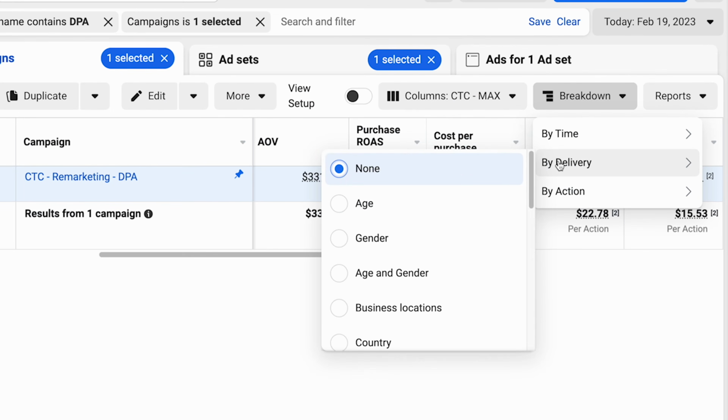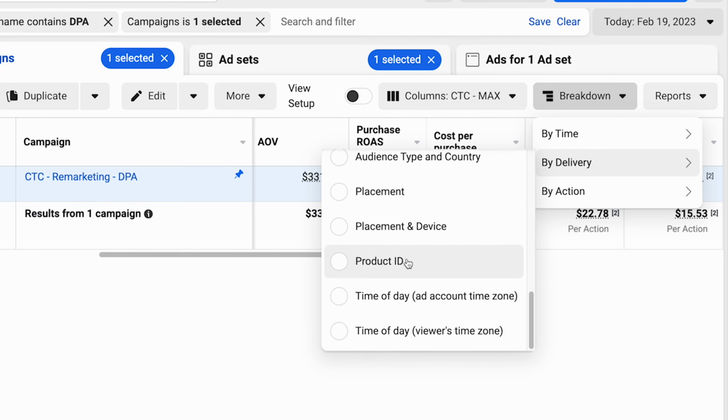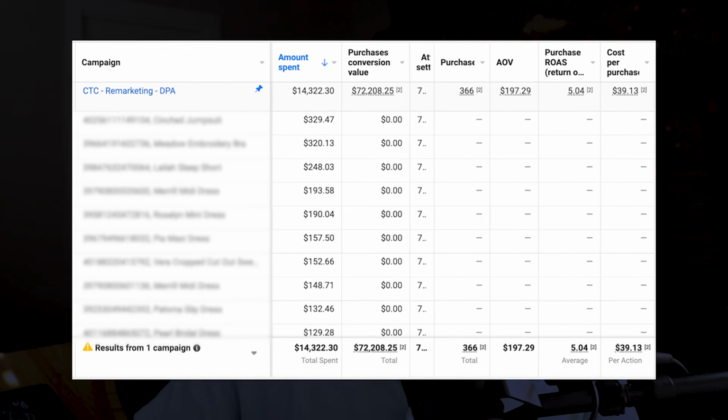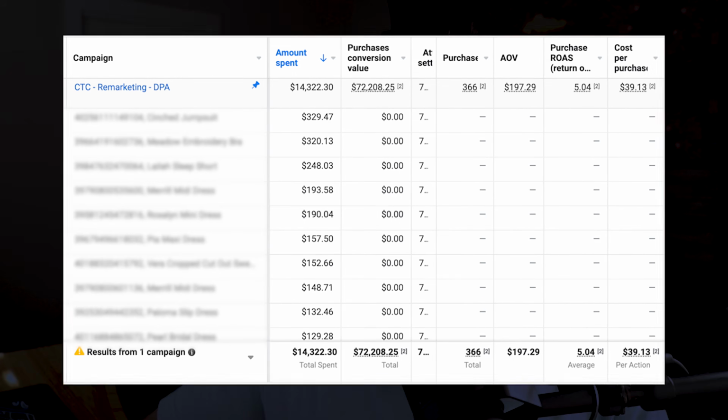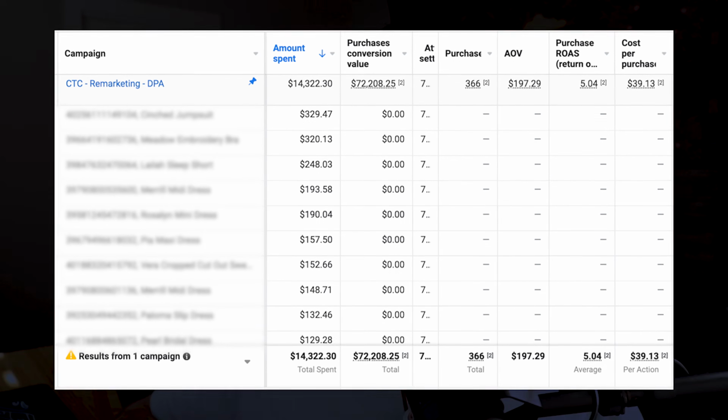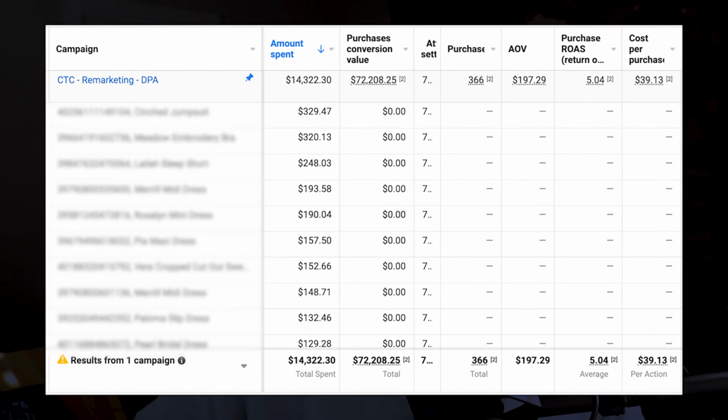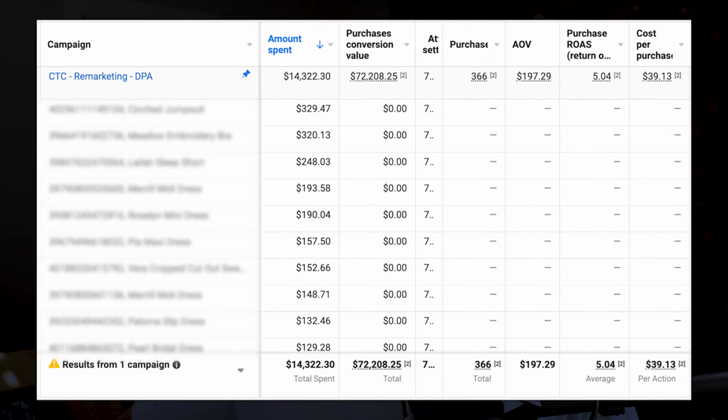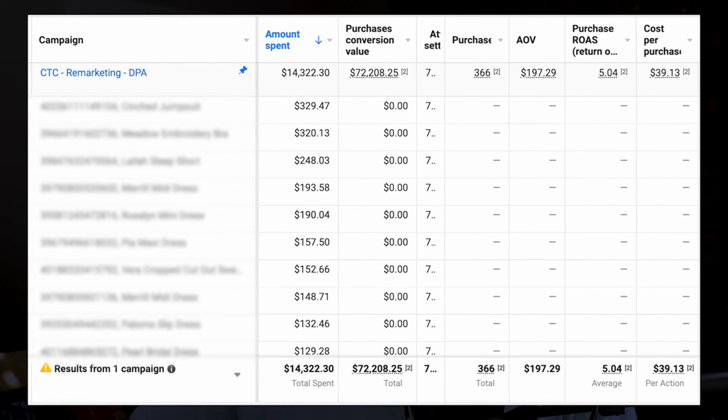Cool tip is you can use the breakdown tool at the top right of Facebook Ads Manager and then click on something that says product ID. This is really useful as a product research tool because it'll show you over a given time period which products are getting the most spend and therefore which products have the most demand from your customers at a given time.